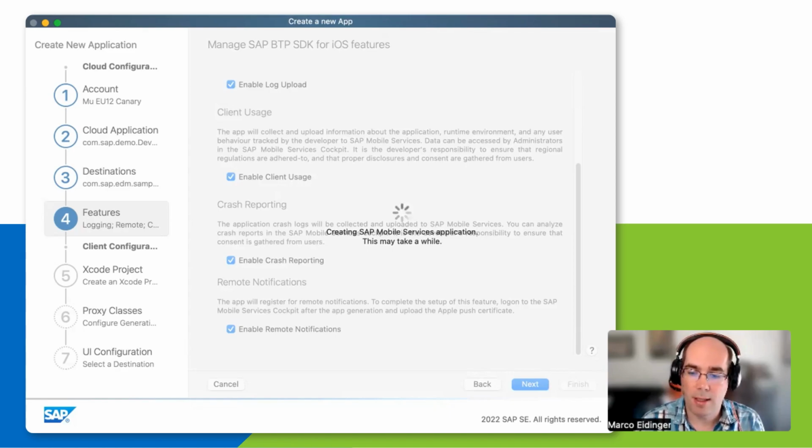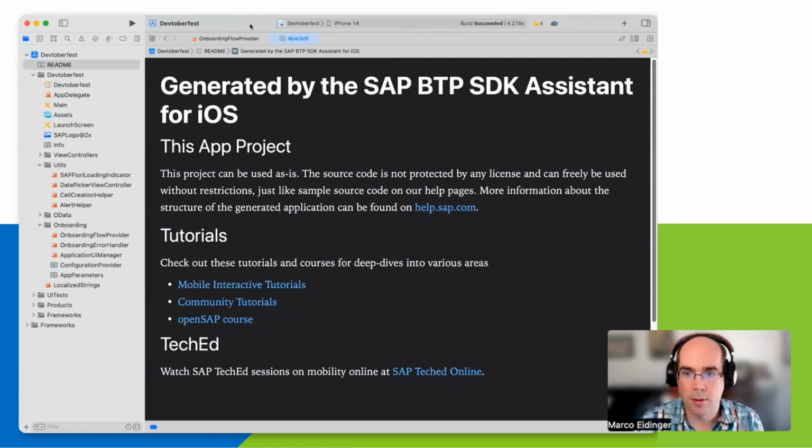Normally the process in the assistant goes further with specifying some Xcode information. But to save some time for us, I have already done that. And I will now switch to Xcode, for which I have already generated this project. You can see that this is an Xcode project with a README saying that this application was generated by the assistant, and it contains all the necessary code to run. So let's try this. Let's install this in the simulator, and I now switch to the simulator.